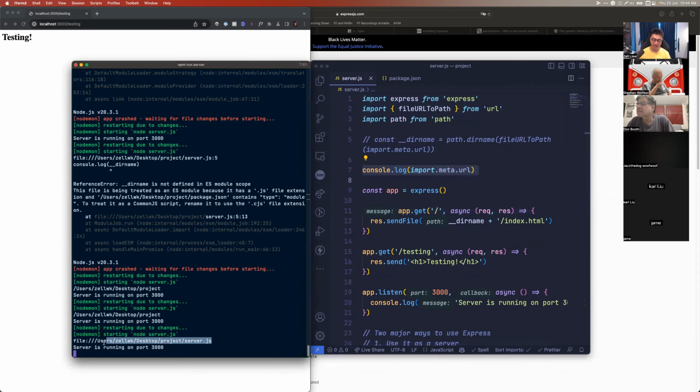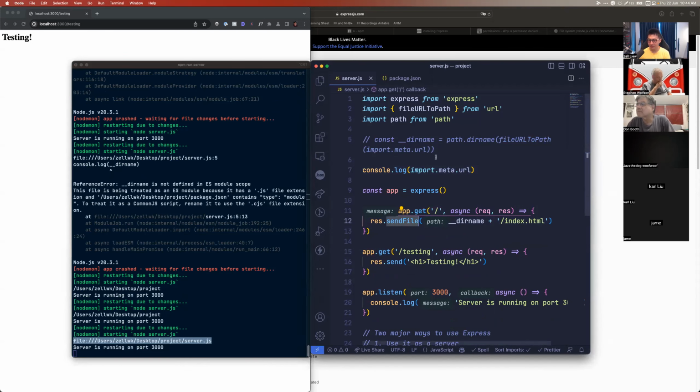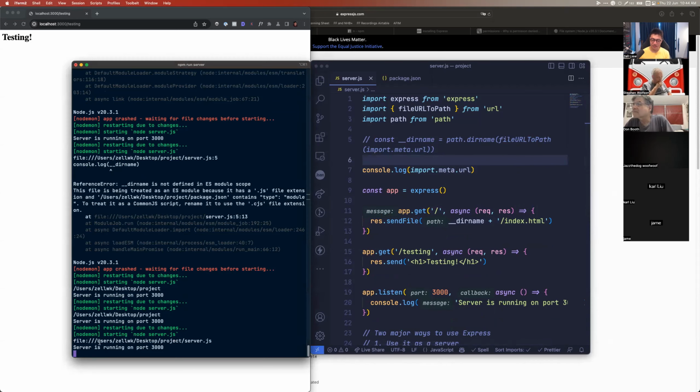import.meta.url gives you the entire absolute URL to the file, which we need to use for sendFile. But the problem is we do not want the entire protocol, because file:// and all that stuff is a file system protocol. We only need a path to it. So we need something like the part that starts from /users all the way to the folder, but without the file name.